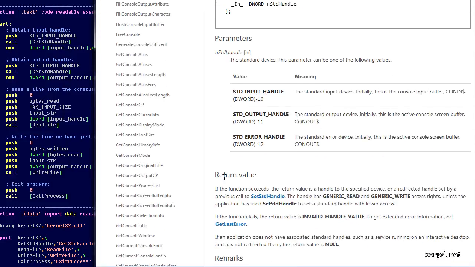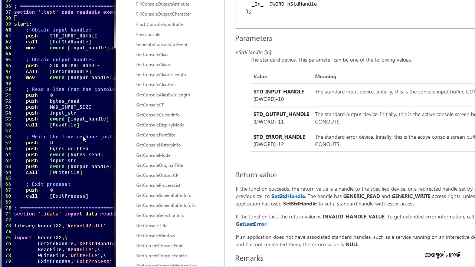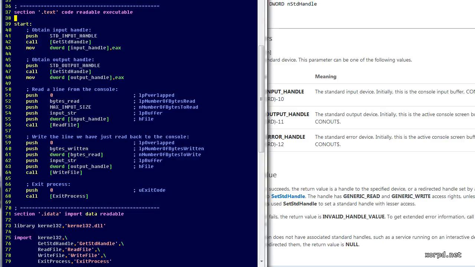Let's take a look at the return value. It says that if the function succeeds, the return value is a handle to the specified device. If the function fails, it has a specific return value, which is INVALID_HANDLE_VALUE. In our code, we didn't check it because we wanted to keep the code simple. However, if you write production code, you will have to check the return value to make sure that no error has occurred during the call to GetStdHandle.